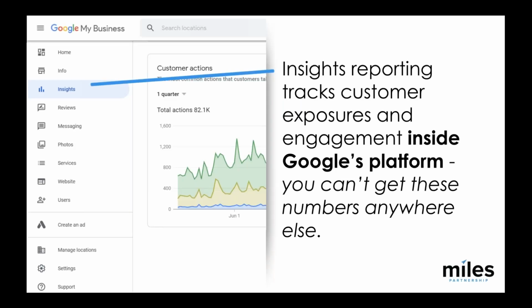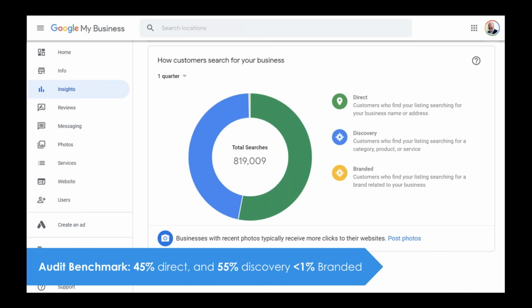So within your dashboard, you've got access to Insights, and Insights reporting tracks customer exposures and engagement inside of Google's platform. You can't get these numbers anywhere else. Again, these are specific to your business profile. These all have to do with your profile and nothing else. And these numbers cannot be pulled anywhere else. They don't have anything to do with Google Analytics or anything with your ads account. They're specific to Google My Business.